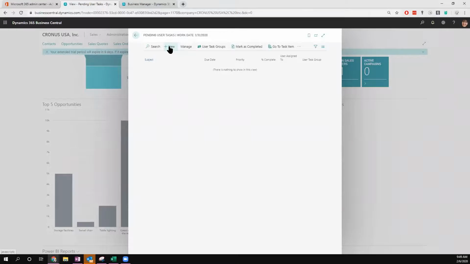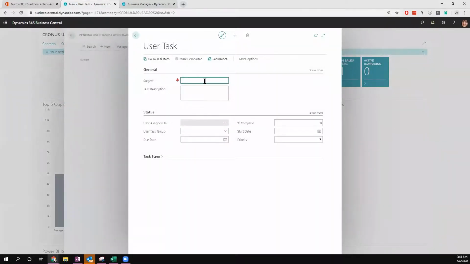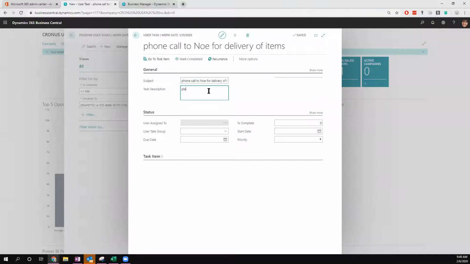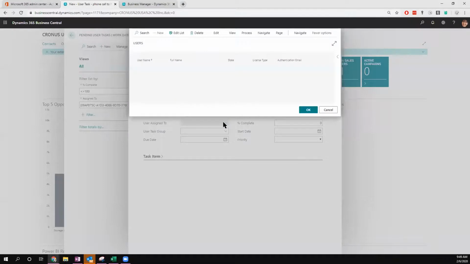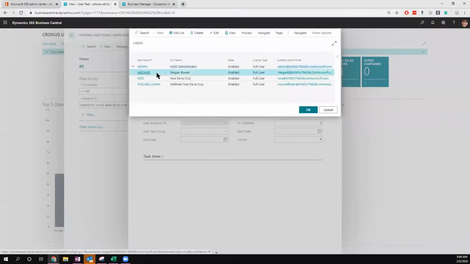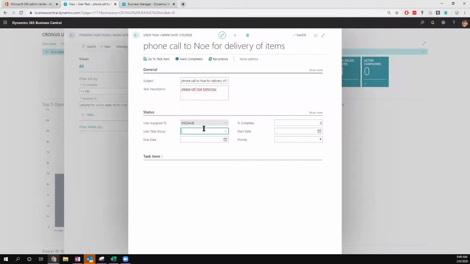Now I can create a task whenever you want to make, I don't know, a phone call to Noe for delivery of items, as an example, all right? And here, the task description is "please call Noe tomorrow." Things like that, okay? So your task will be calendarized and you can assign it to Megan or any type of user that you have inside your contacts internally, right?